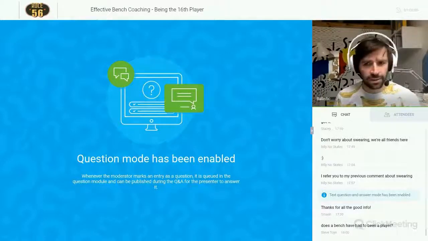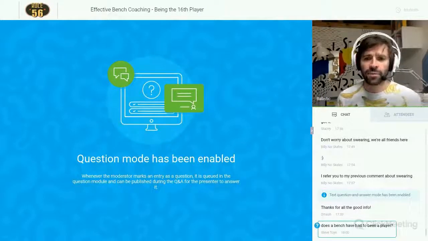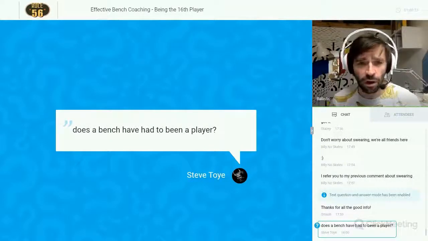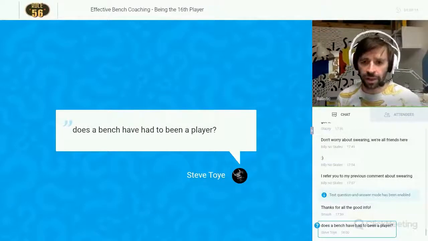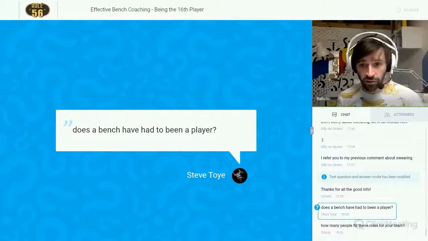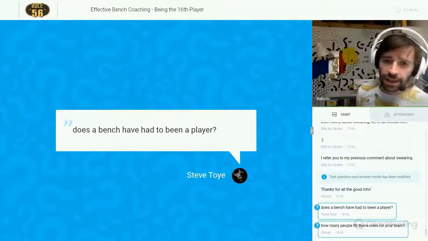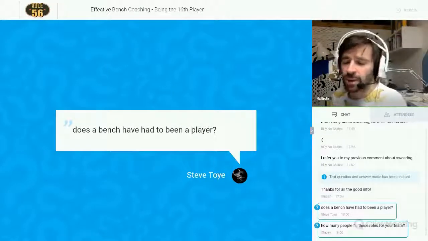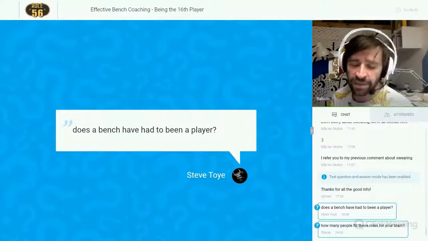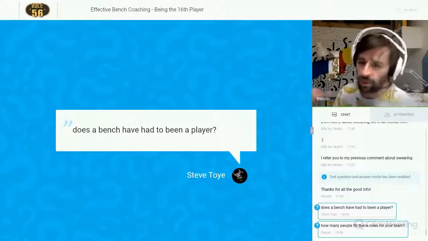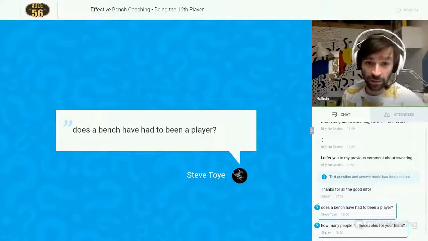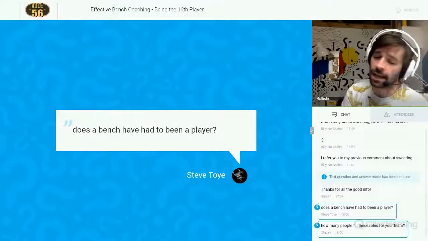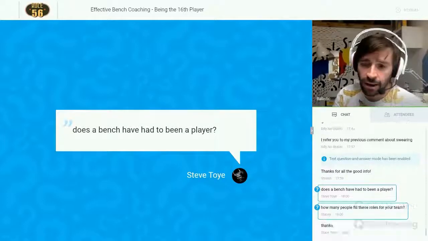Does a bench coach have to have been a player? No, absolutely does not have to have been a player. I feel like it provides a level of empathy for the players that you're bench coaching, which I found particularly useful, specifically when the defense changed to be a lot more difficult. Like when formation defense came in, I hadn't been playing, and it was only when I went back to playing that I realized how difficult it was. So I believe it helps, but it is absolutely not necessary.